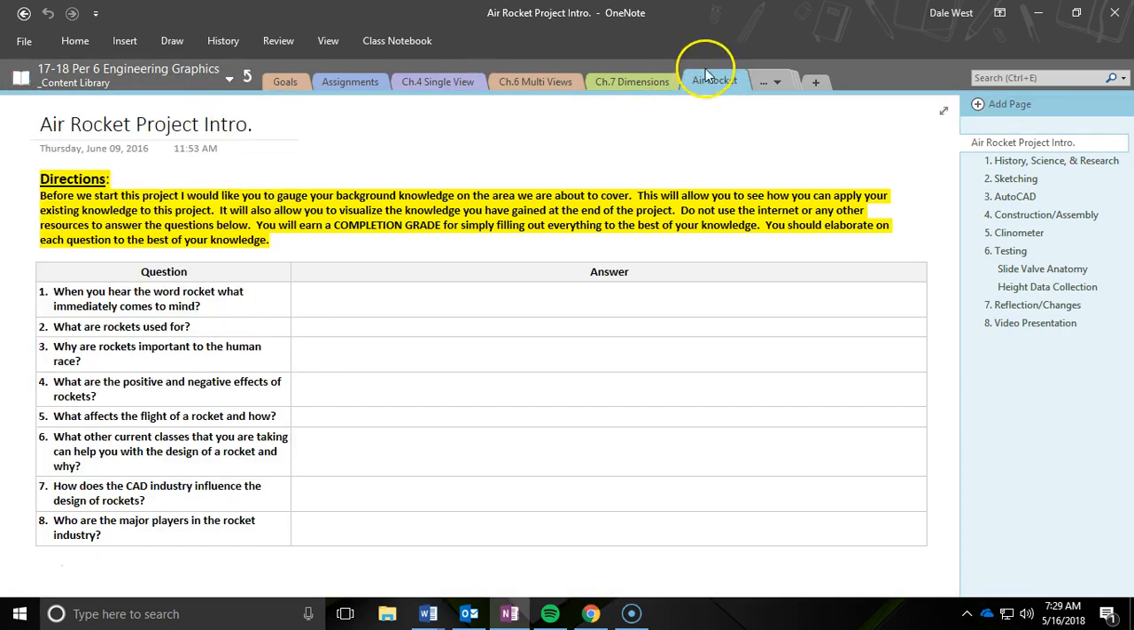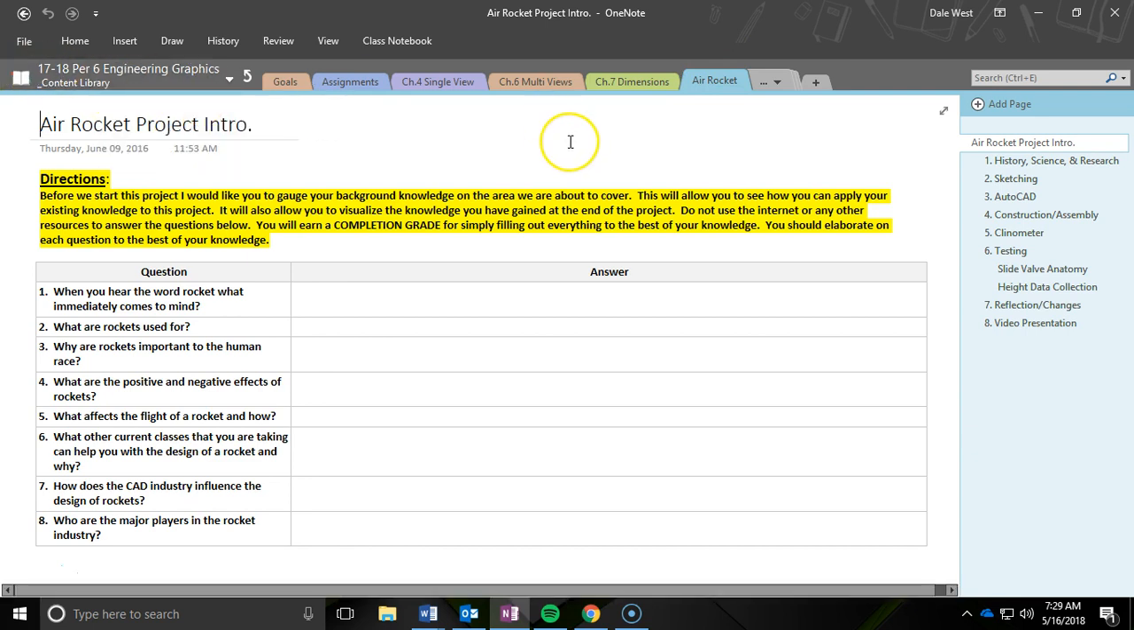So I created a tab for them in the content library, which I've also pushed out to all their individual binders. And within that tab, I break down the steps of the project through the engineering design process, and it really guides them through that process in a manner that really makes this project work. So we start with a basic intro to build some interest and ask some questions and get them to research a little bit on their own and just dive right into it.